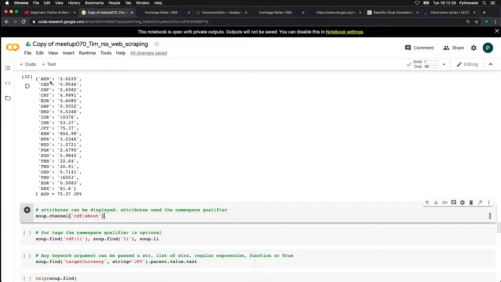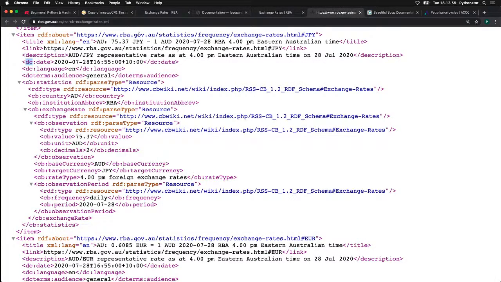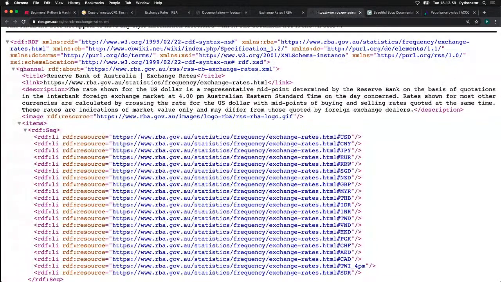All right, so at the moment we've been looking at tag names, and we've been looking at the text and string values between the tags, but we can also look at the attributes of a tag. So for example, the channel tag has an attribute called about. So let's have a look at the RSS, and we'll go back up to the channel, and so here's the channel tag, and here's an attribute of the channel tag. It's got about, and it's given us the URL of where this RSS document came from.